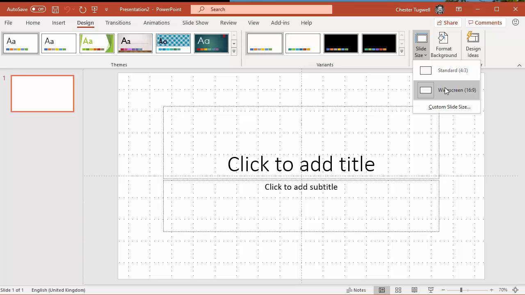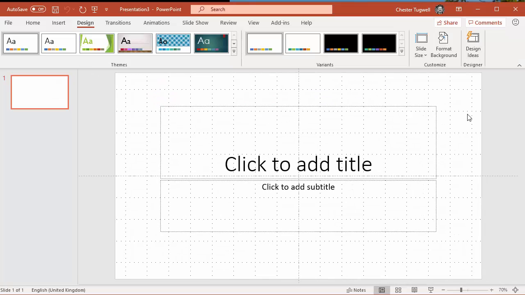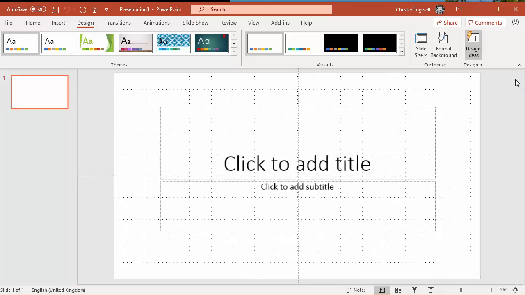So this is the trick to set the standard size. Whenever you create a new PowerPoint presentation, it will use the standard size rather than the default widescreen size. What you do is you open up a blank presentation. That's simply a matter of going File, blank presentation, and you'll get your widescreen presentation.